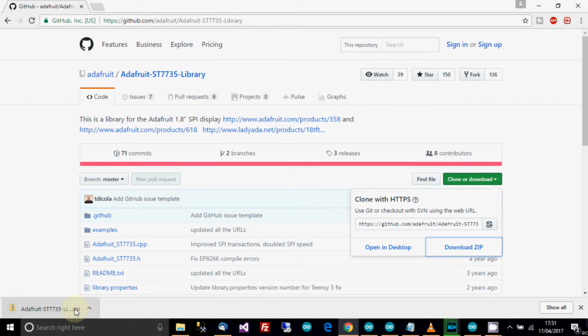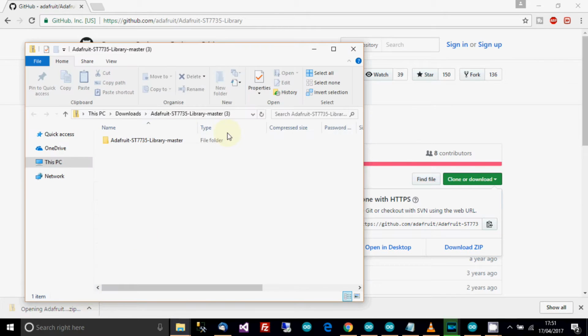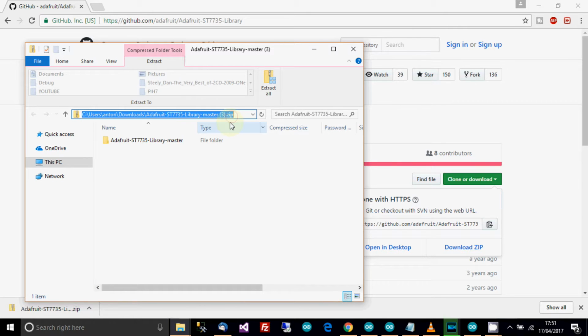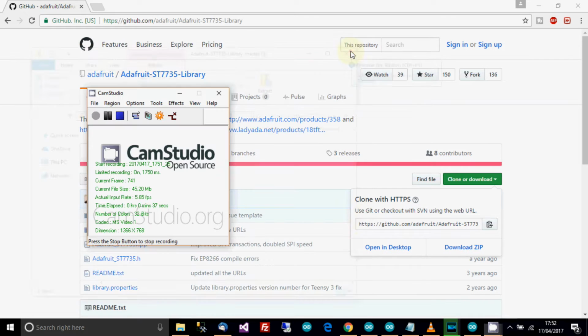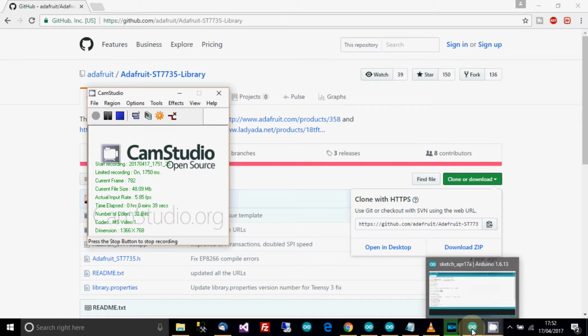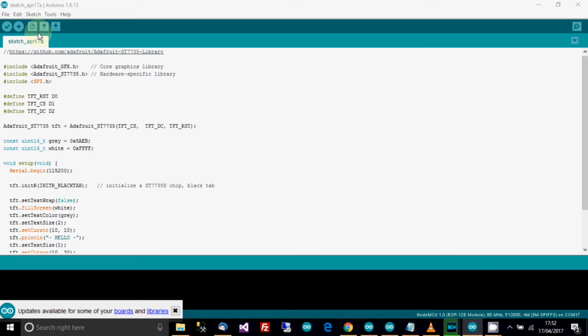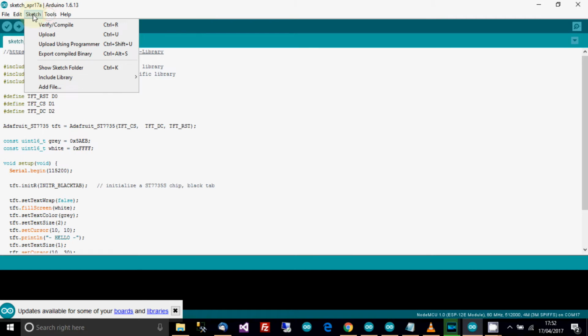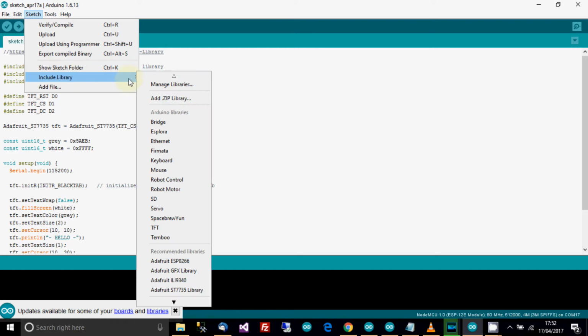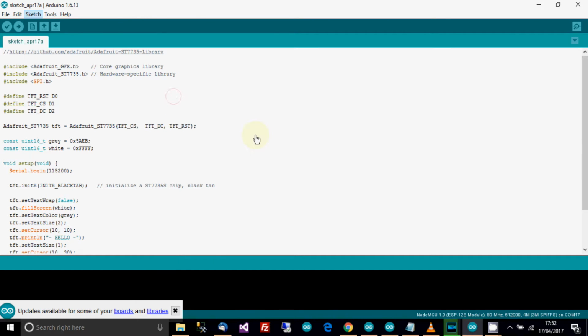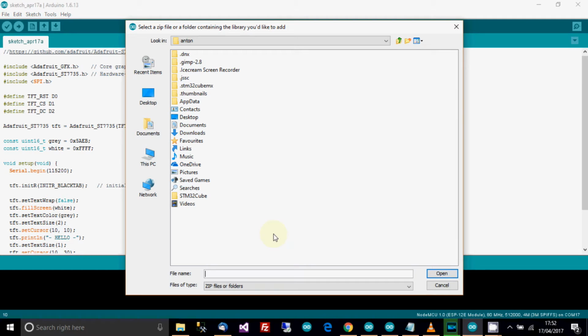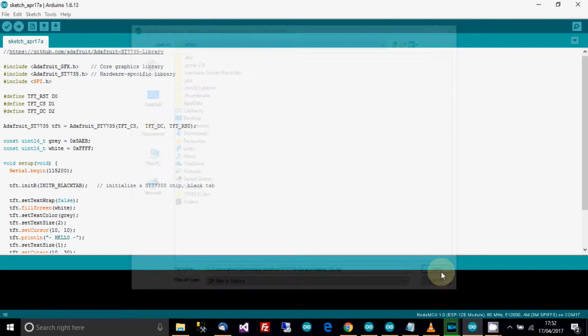Then when that's done, open it. And then this is the way I do it. Just click in the address bar there and copy that link. Then go to Arduino and then go to include library and then go to add zip library. Then paste the link and then press open.